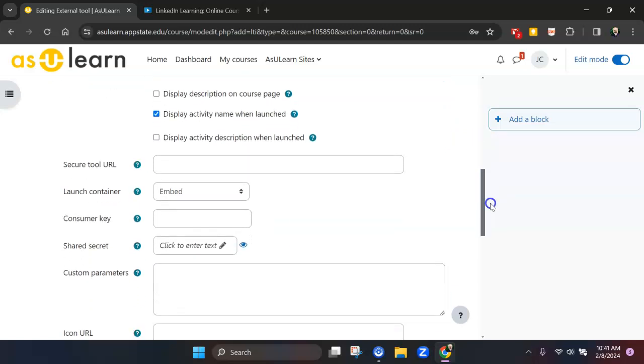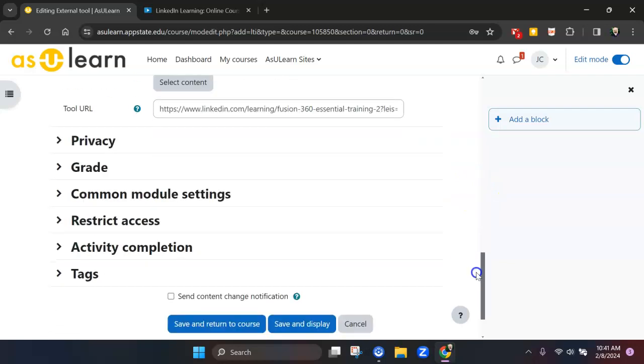If we scroll down a little bit, one of the problems with this is under Launch Container, it's going to embed this inside an AsULearn window. And AsULearn is already using up a lot of the real estate of that window, so stuff gets kind of squished down and becomes difficult to watch in that. I recommend a new window so that it'll just open up in a new window and we'll have more of that real estate. It works both ways. I just found it's a little easier to use in a new window rather than embedded in the AsULearn window.